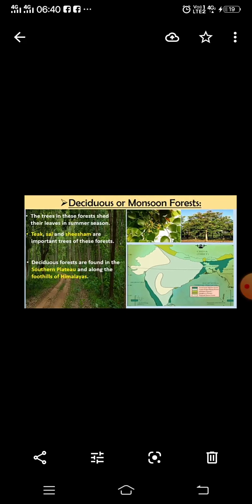Deciduous forest. The trees in these forests shed their leaves in the summer. Teak, sal, and shisham are the important trees of this forest. Yes, this deciduous forest, what they do is shed their leaves in the summer season. We know that in the summer season, some plants or trees shed their leaves.